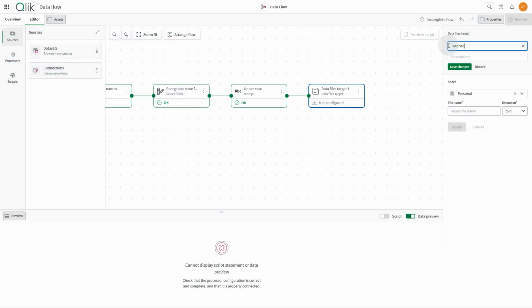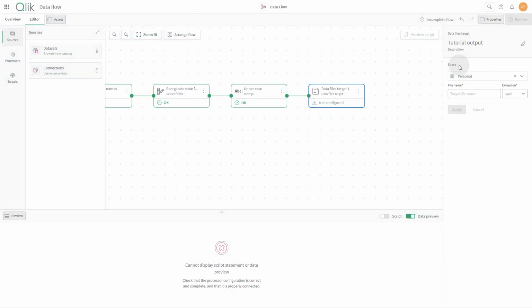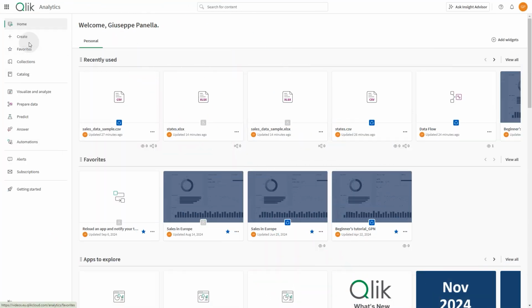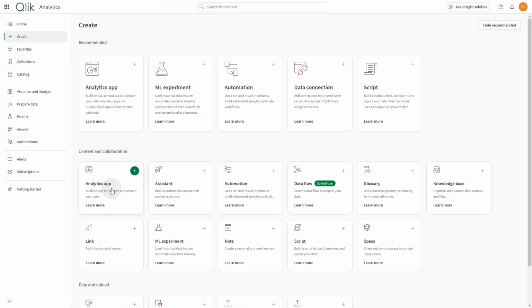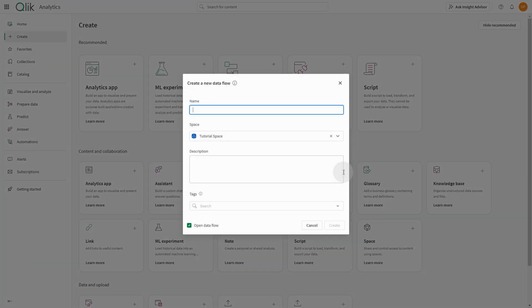This tutorial will introduce a basic data preparation use case to make you more familiar with the different steps required in building a data flow and the different possibilities that are offered. From the Qlik Cloud Analytics Activity Center, select Create, and then select Data Flow. Give a name to the data flow, and then select a space in which you want to create it. When done, click Create.